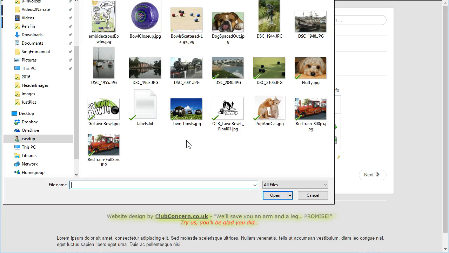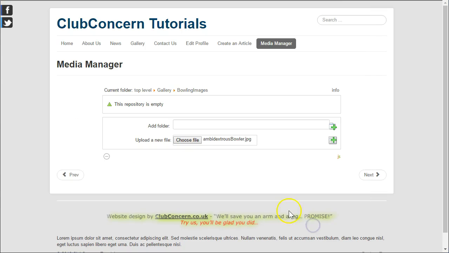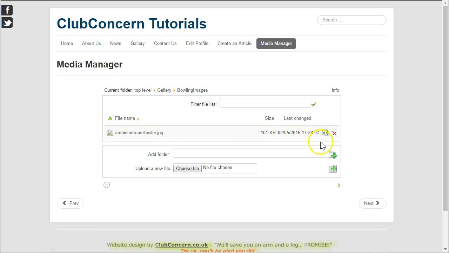So I click on the choose file button and I look up my first image. Let's just use that one. I click on open and I click on upload. Now we have effectively added our first image into our bowling images folder. As you can see, this image is only 101 kilobytes in file size, so it is quite small.